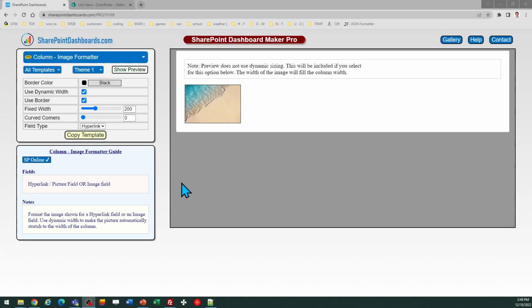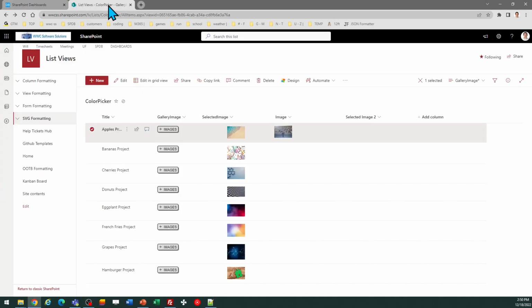This is the image formatter template at SharePoint-dashboards.com. This template is to make the format of hyperlink or image columns look nice. It simply takes either of those, which by default show a small thumbnail, which isn't dynamic, it's a bit hard to see, and it formats it to look the way that you want it to look.